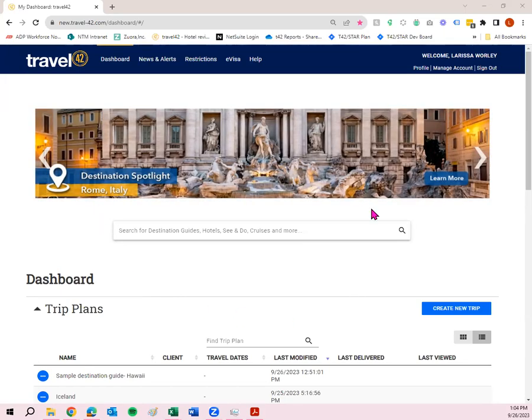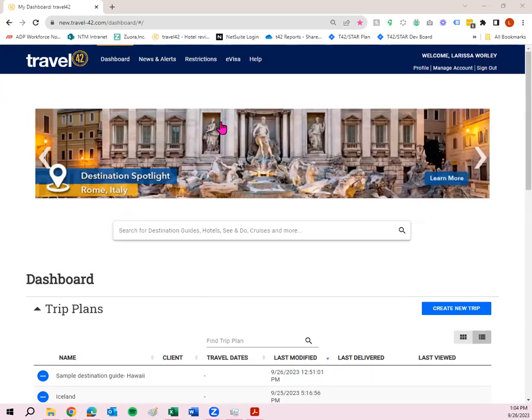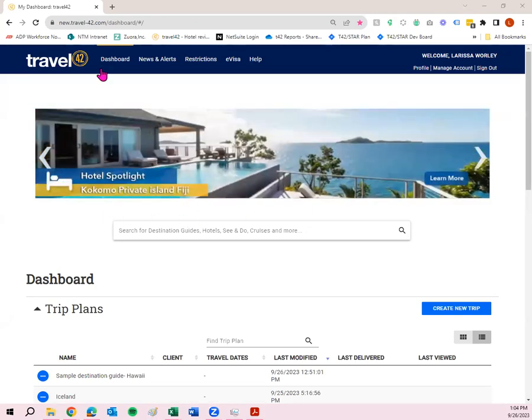So when you get logged into Travel 42, this is what you're going to see. You're going to see your dashboard. Now we have a banner up here at the top with some of our destination and hotel spotlights, as well as our sister product, Axis Travel App, that is an itinerary builder. So this does change regularly. Anything you click on in the banner will take you to either that destination, hotel, or website, depending on what you're trying to get to. But like I said, that banner is constantly changing.